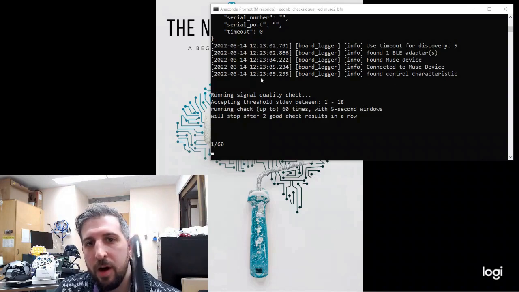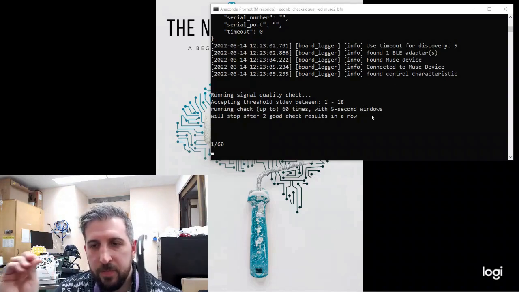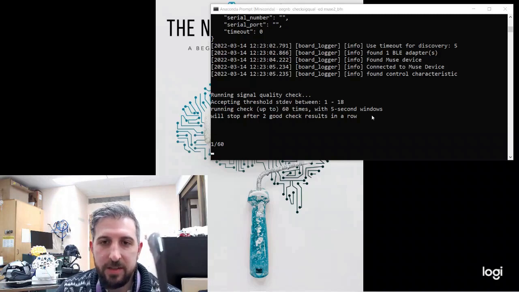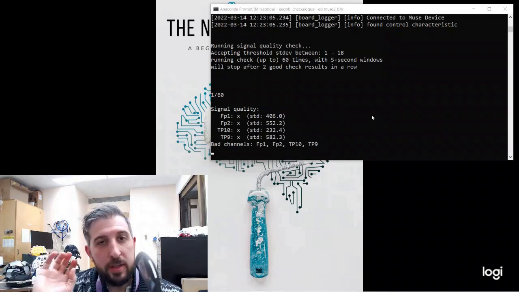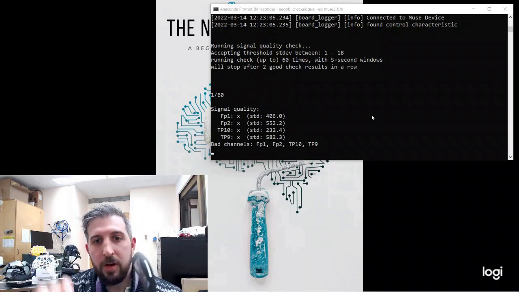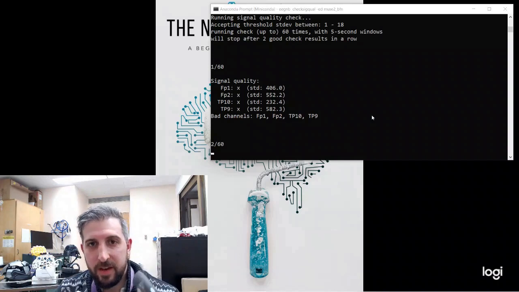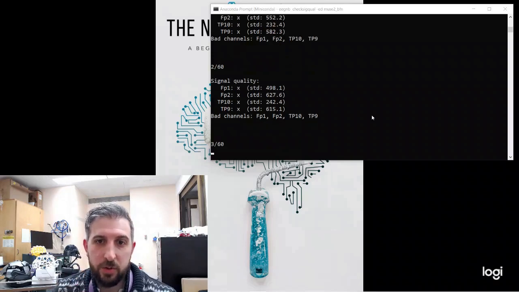Now we're into our signal quality check program. This is a really simple piece of code that we've implemented that does a standard deviation based signal quality check. It's minimal, but it works reasonably well. It runs in 5-second blocks, checks how the signal is for those 5 seconds, then tells you on the screen.